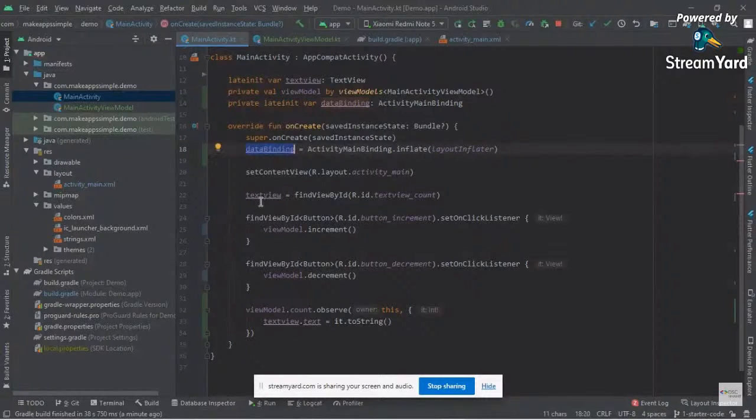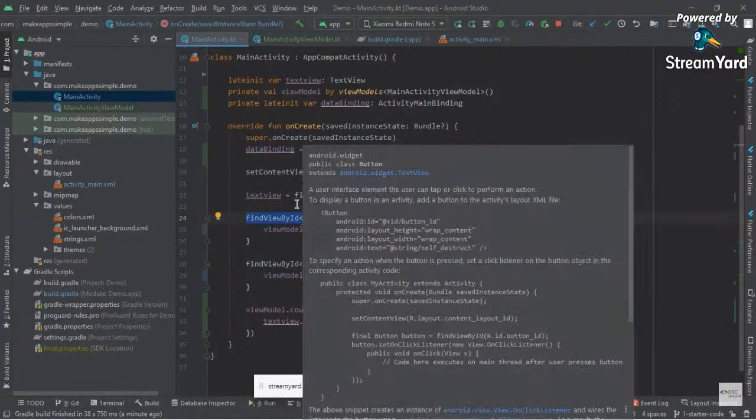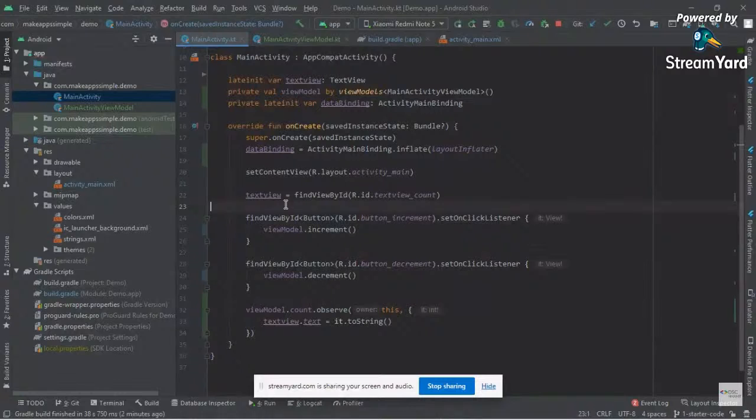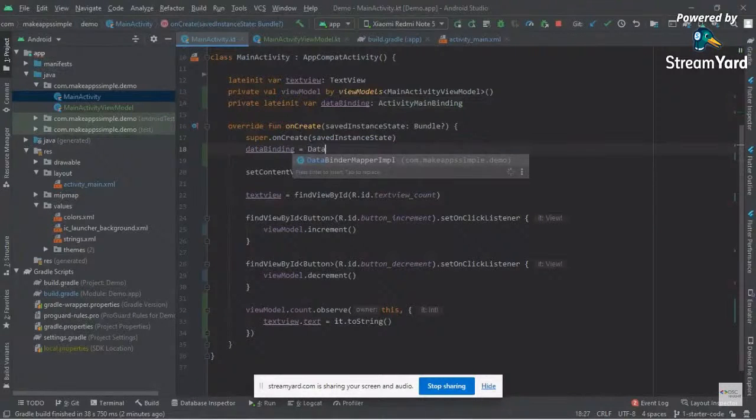Using this data binding object, what we are going to do now is replace findViewById. findViewById has a problem: it uses reflection. Reflection is a concept where it is not using the compile time code. Reflection has a lot of disadvantages and it is not really recommended. So the problem is reflection and we are going to avoid it using data binding. Okay, let's see what we can do. Let us go for a different approach.